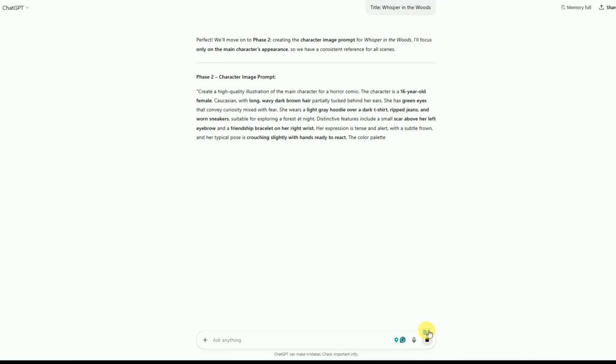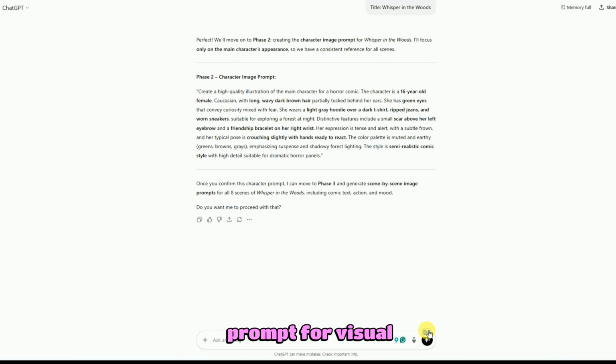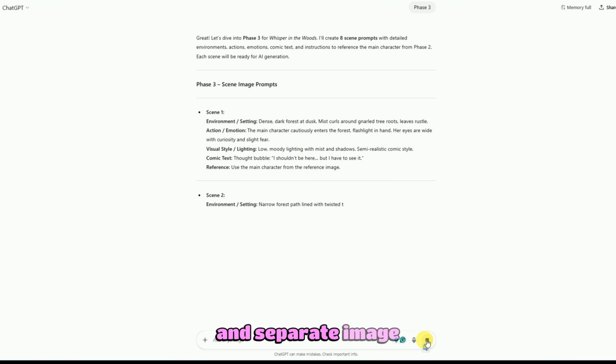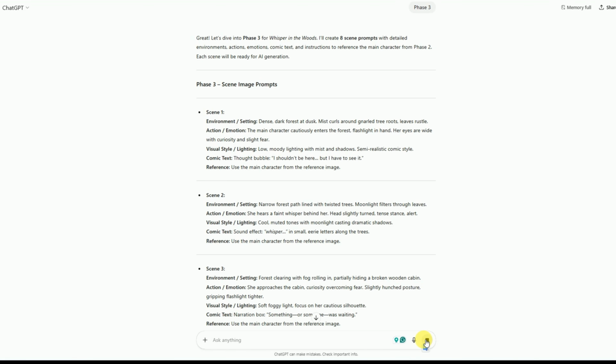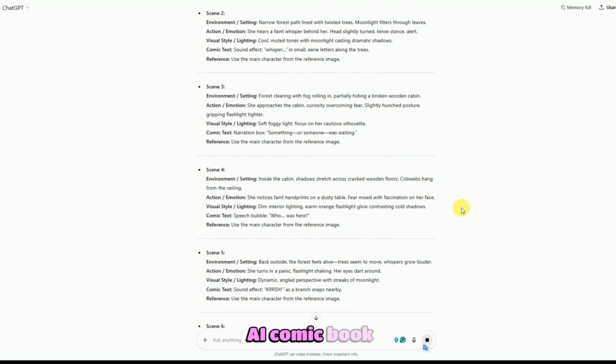ChatGPT will then generate 1 character image prompt for visual consistency and separate image prompts for each comic scene. This is the foundation of your AI comic book.